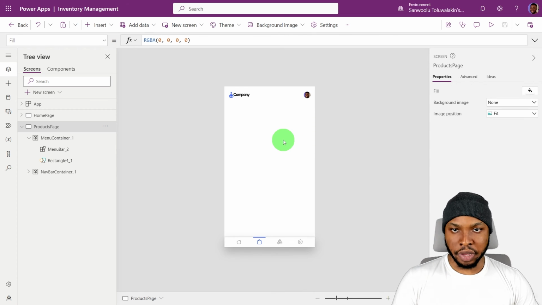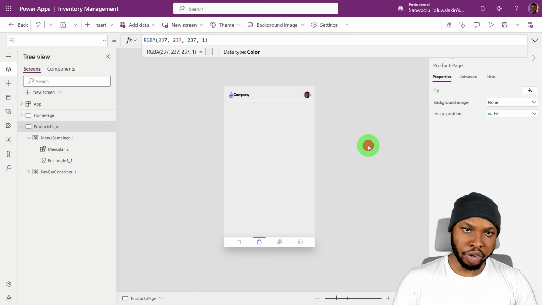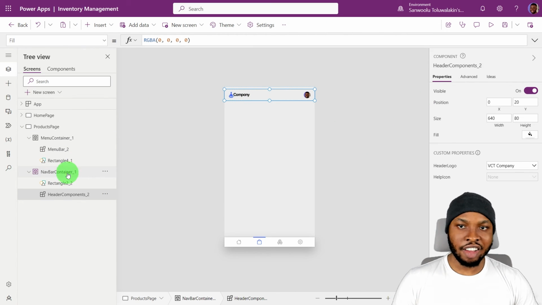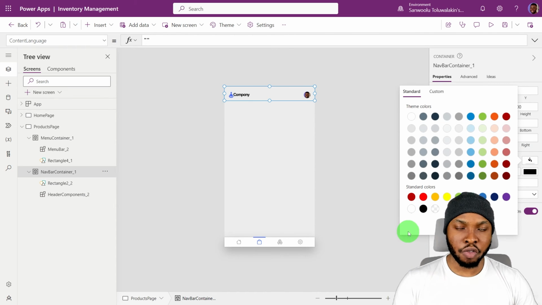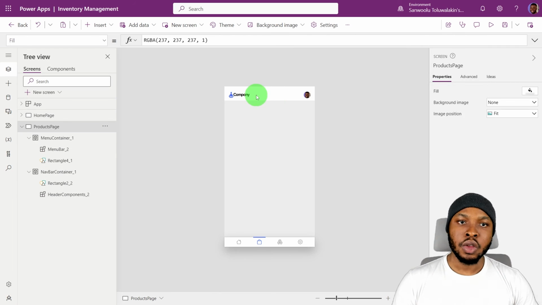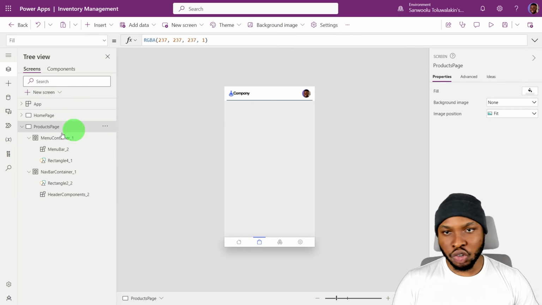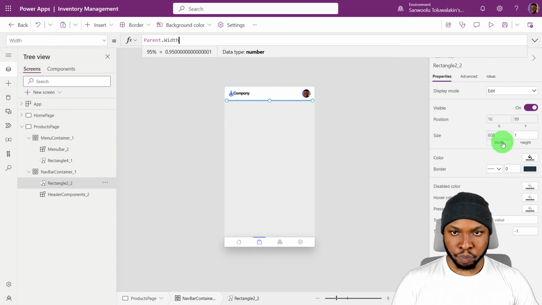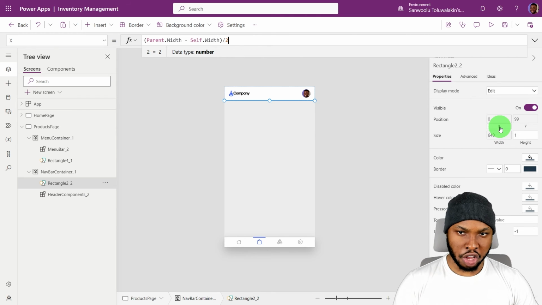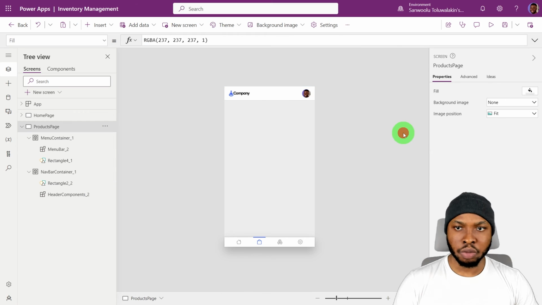So now let's build the product page. For the product page, let's first change the background from white to a light gray. And then we set the navbar container background to white. So this is just to give it a bit of contrast between the sections. Next, let's also change the divider from white to a dark gray. Let's set the height to 2 and make sure it fills the parent width. If you jump to this section and you want to know how I created the navbar, just go back to the section on the header component.